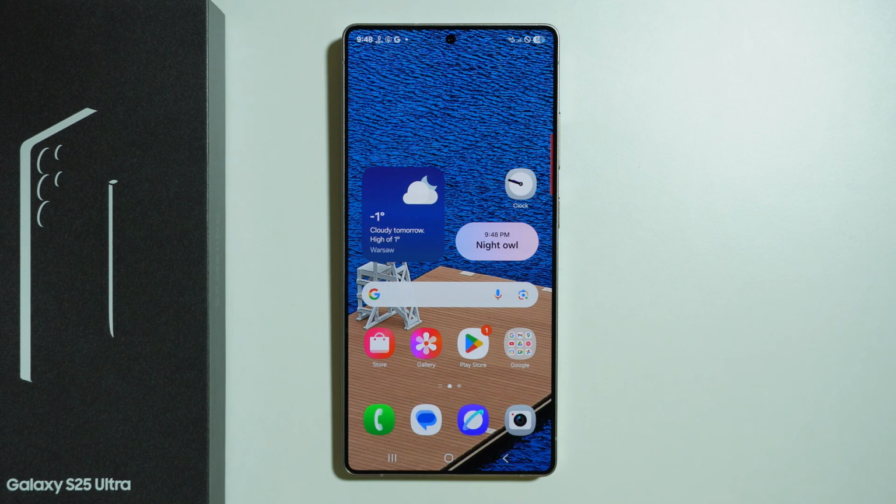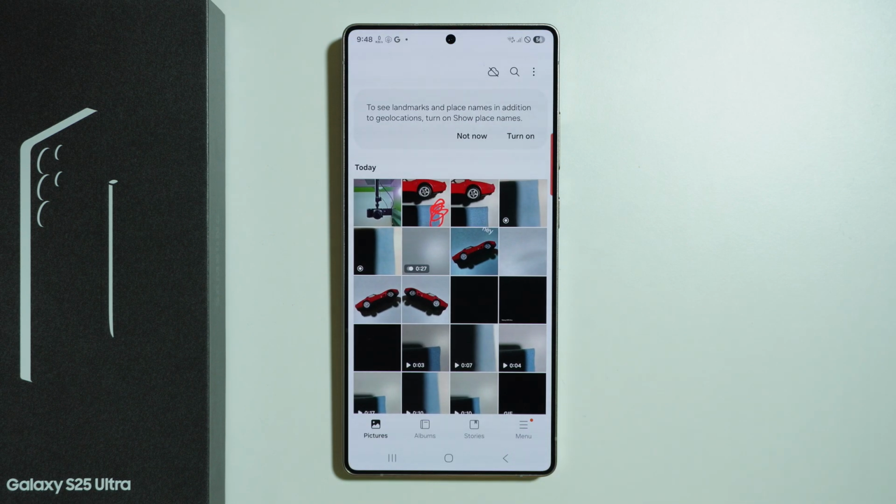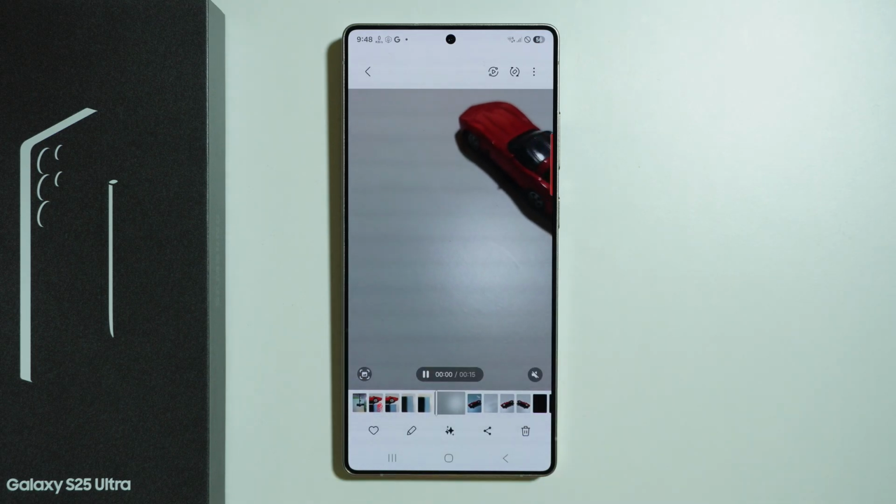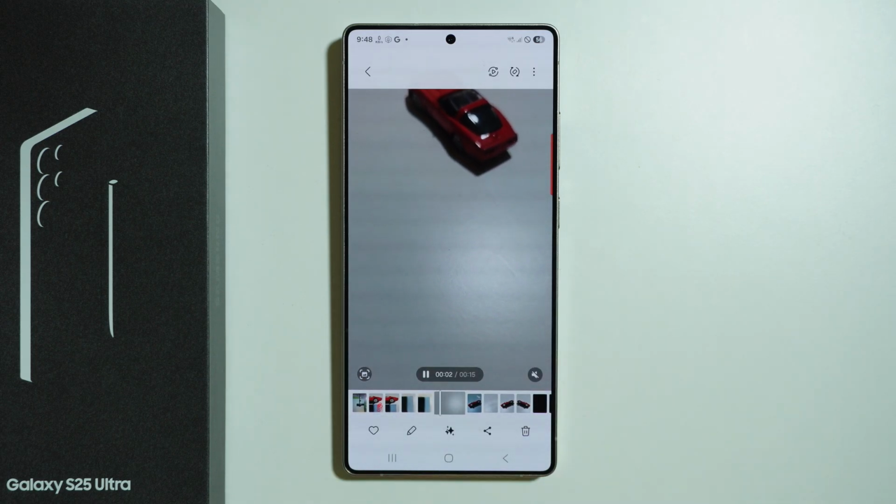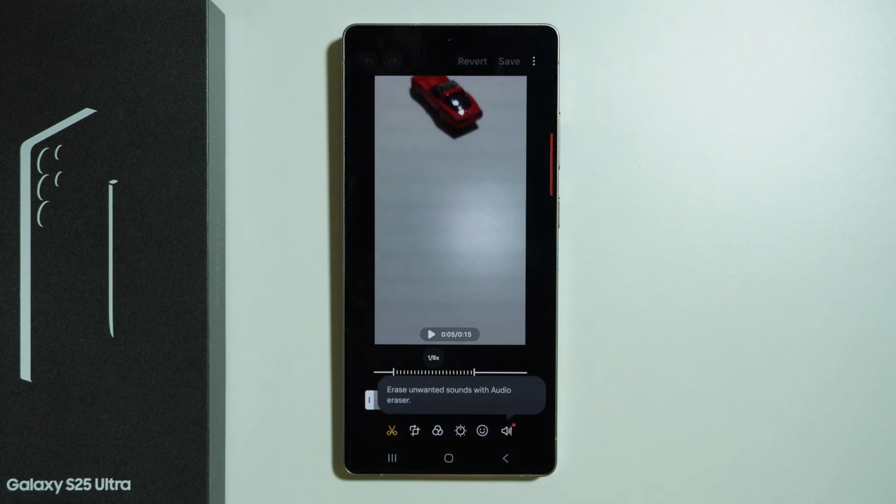Let me show you how to edit slow motion videos on Samsung Galaxy S25 Ultra. So first of all, let's open the gallery and then let's go to the slow motion video that we wish to edit. In order to make an edit, we can press this pen icon at the bottom of the screen.